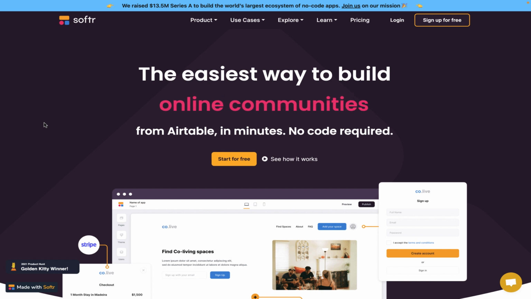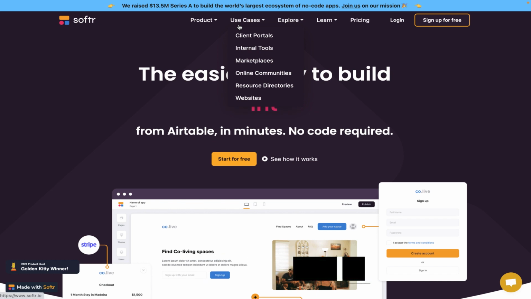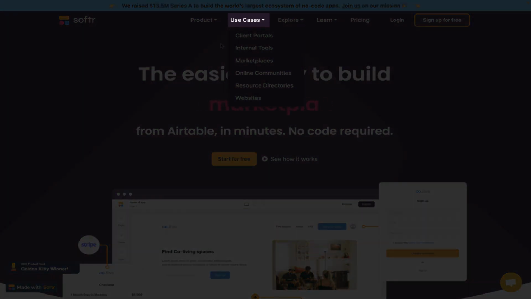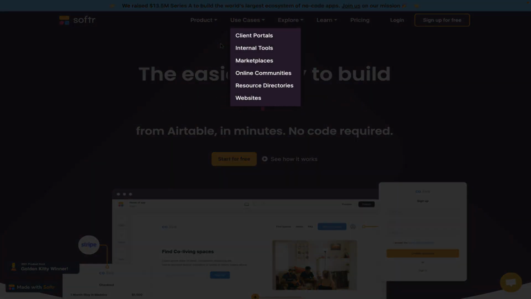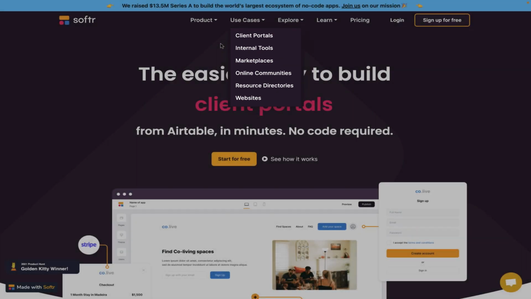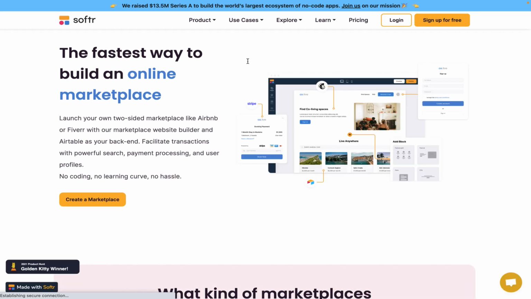I usually first start at the use cases to allow me to understand what I'm going to be using Softr for. If I go in blind, there's way too much going on, too many offerings, then I just get confused. So if I'm looking at the use cases, I can decide, am I trying to build client portals, internal tools, marketplaces, online communities, resource directories, websites? What am I trying to do? For me personally, I'm usually trying to build marketplaces for myself or for my clients. So I'm going to be looking at an online marketplace.